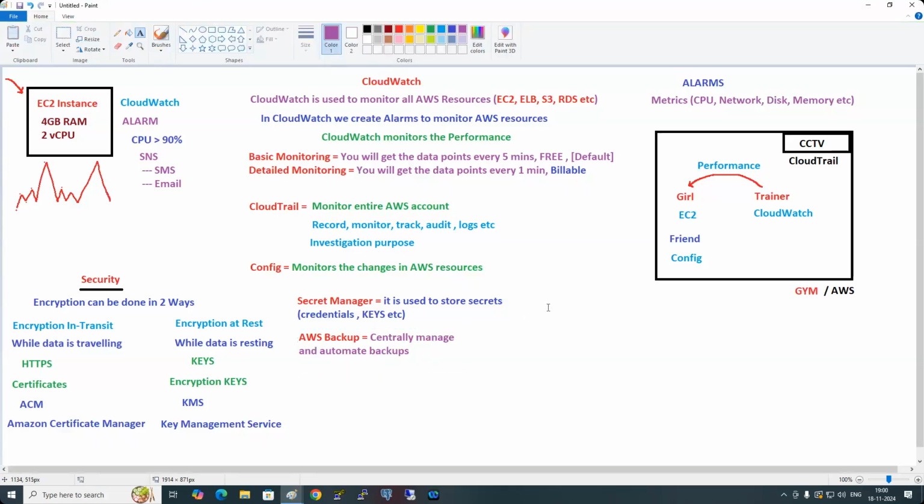Okay. Yes, you can store in Parameter Store also. Yeah. Okay. Okay. See.